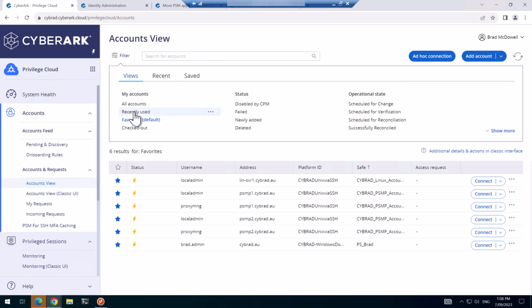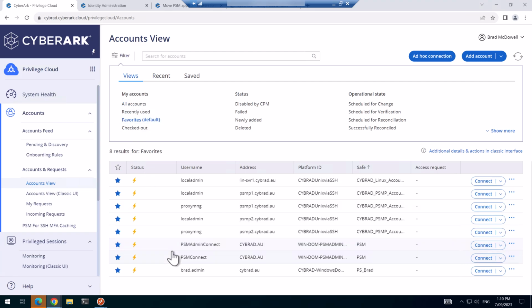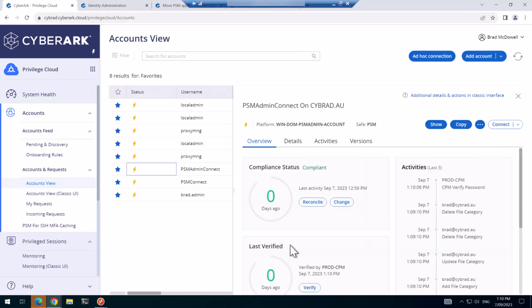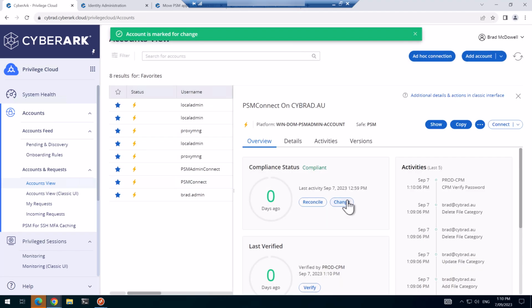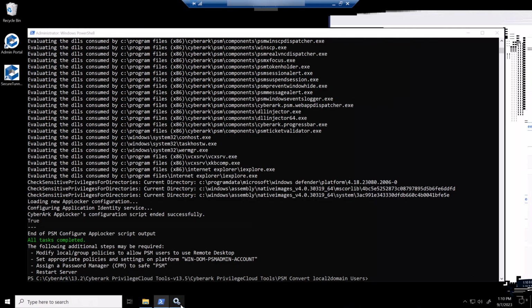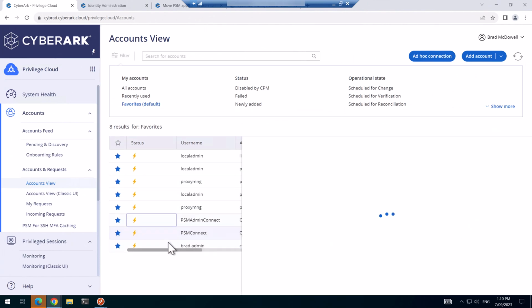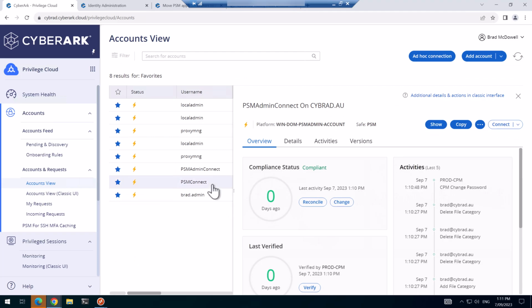I'll go back to the accounts view and go to all accounts again. And I'll favorite, just for this demonstration, these two accounts that we just onboarded. I'll go back to my favorites. So if we go into these accounts, you may notice that they've already been verified. And that's because the platform is set to verify passwords when they're added. I'm going to change these passwords as well. And I'll change this one here. We'll head back over to Connector Server 1 and restart the service to speed things up. So back in Privileged Cloud, we'll refresh once again. And we can see the password's been changed. And changed on this one.